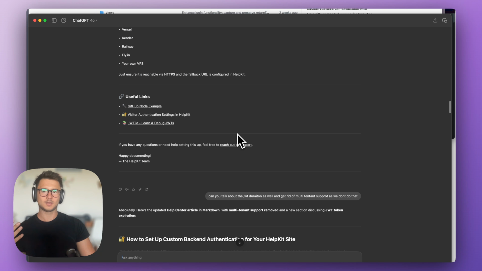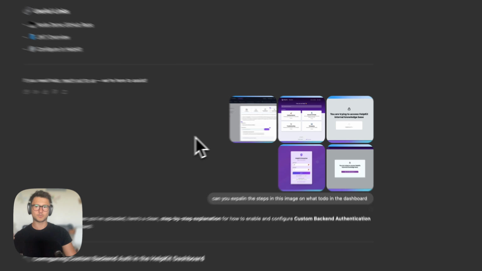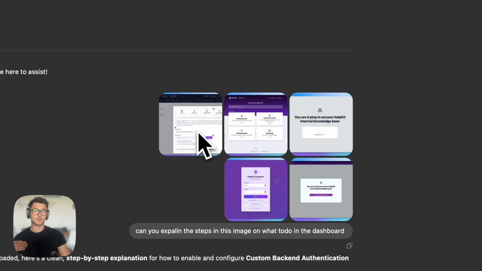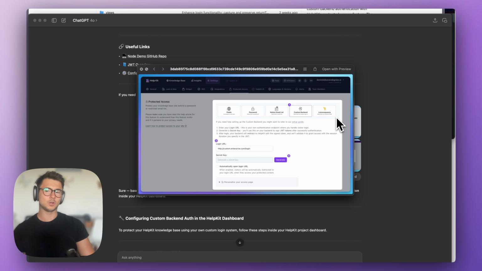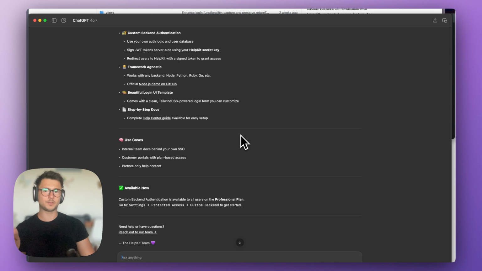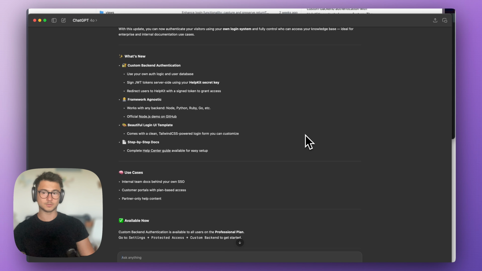I then prompted it down here with a little bit more. I gave it a few screenshots of my app and asked it to also incorporate this in the documentation. And then it just came out with a full-fledged markdown output. All I needed to do is copy this entire text and then go to Notion.